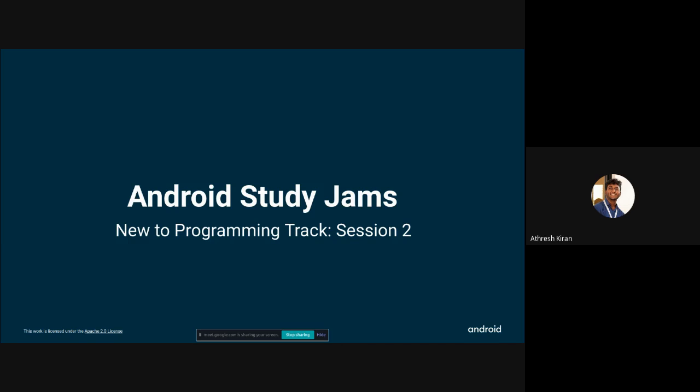Hey guys, welcome to the second session, actually the third session of the Android Study Jam sessions. And this is going to be the second session for the new to programming track. So in this session, it's going to be more of Q&A and doubt answering, and also we'll have a code run through of what you're expected to finish with by the end of the new to programming track.